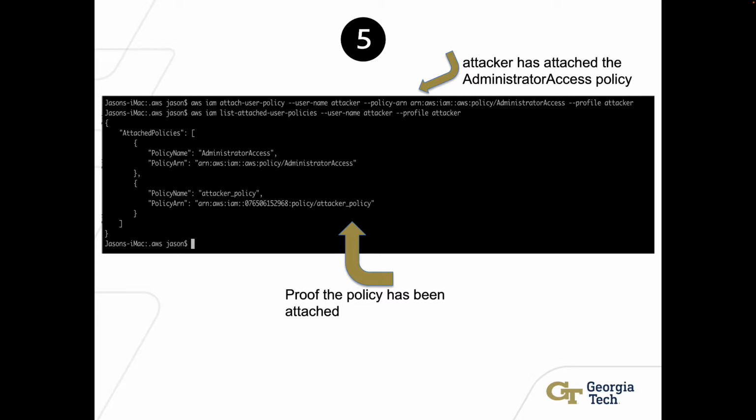Then we can run a command that lists out all the currently attached policies to the attacker and shows a proof of concept that a privilege escalation attack has succeeded. And now the attacker is free to do a lot worse. They can remove resources, modify them, delete users, anything under the AWS sun, really.